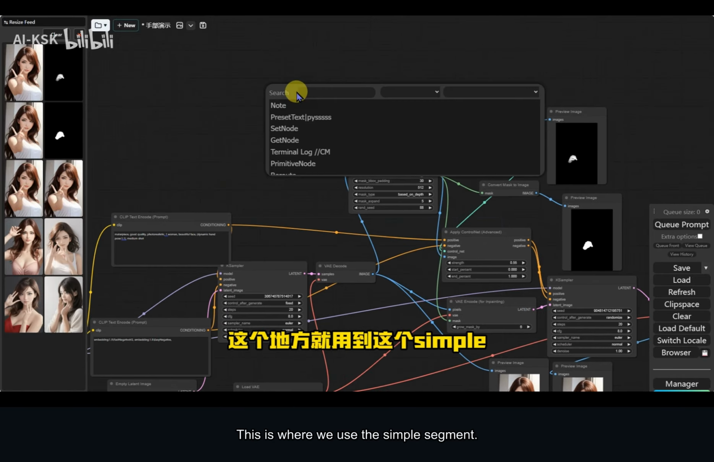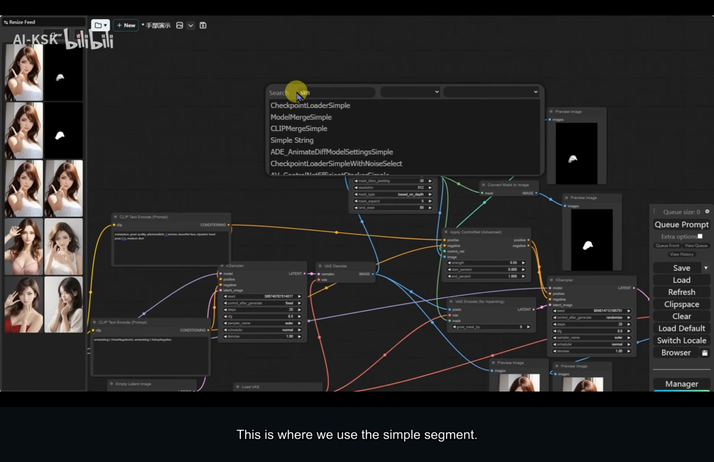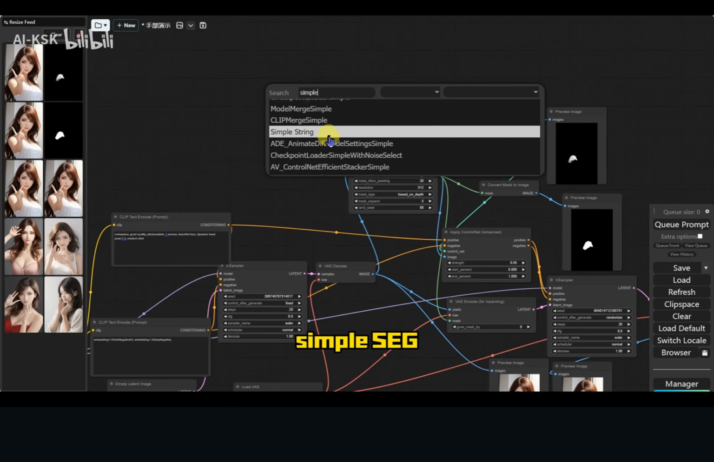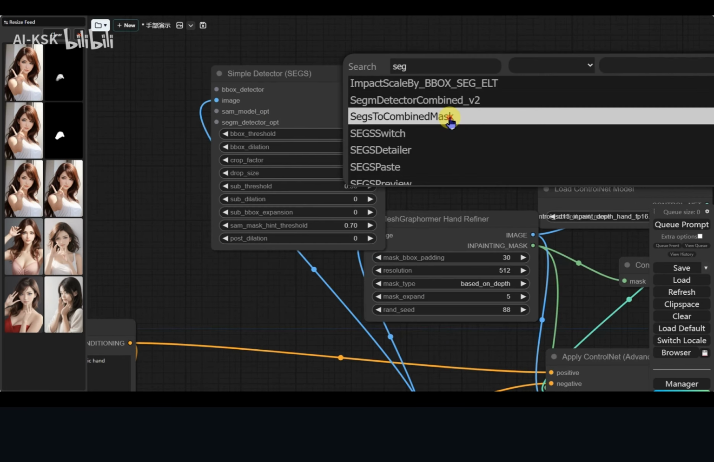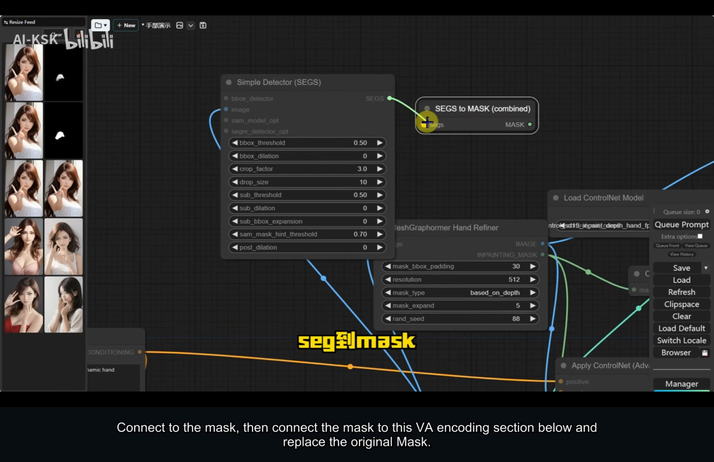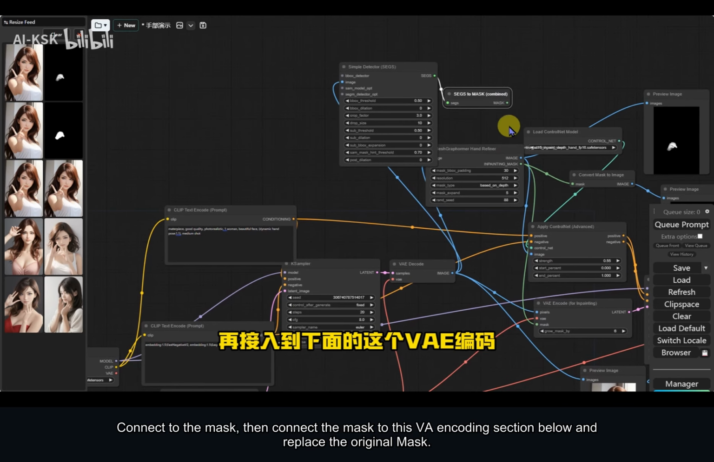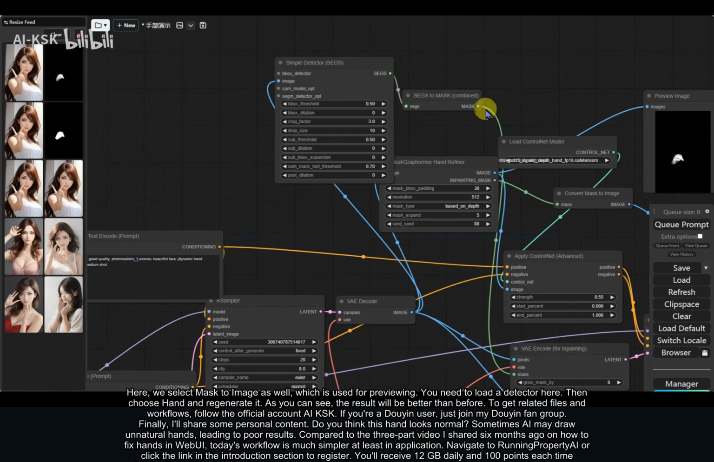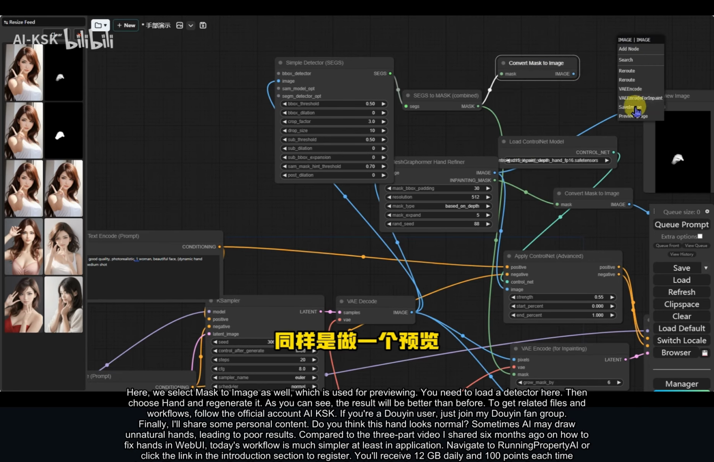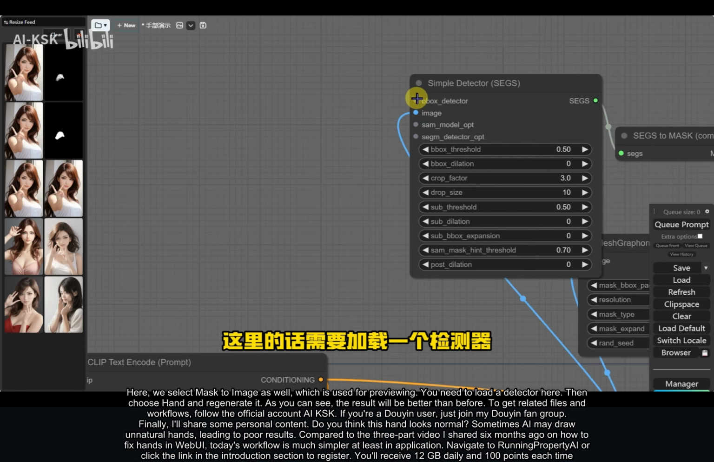This is where we use the simple segment. The same applies to images. Connect to the mask, then connect the mask to this VAE encoding section below and replace the original mask. Here, we select Mask to Image as well, which is used for previewing. You need to load a detector here, then choose Hand and regenerate it. As you can see, the result will be better than before.